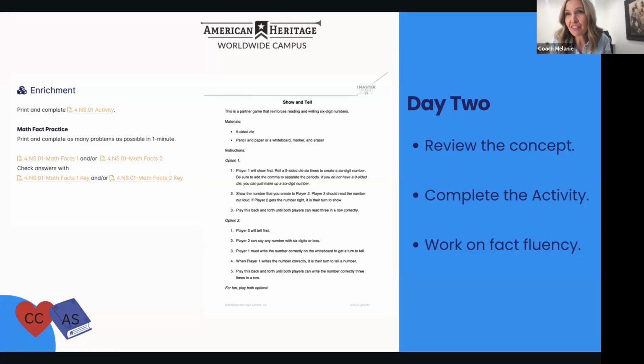There are also math facts that are linked. Fact fluency is really important to help you to be able to do problems more proficiently. You can work through things when you can multiply and divide things quickly. So you can work on fact fluency. There are 2 in each lesson. You don't have to do all of those. You don't have to do any of those. Day 2 is totally up to you, but I do highly recommend that you take that second day to review the lesson and do that activity.